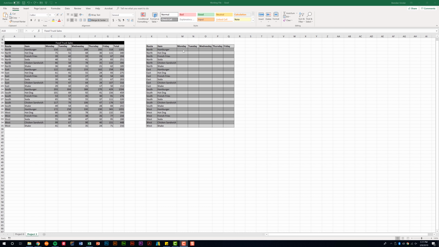Let's go ahead and put our cursor here in M12. We'll type equal on our keyboard. We'll select C12 divided by H12. And let's make that an absolute reference here. And we're going to hit enter.